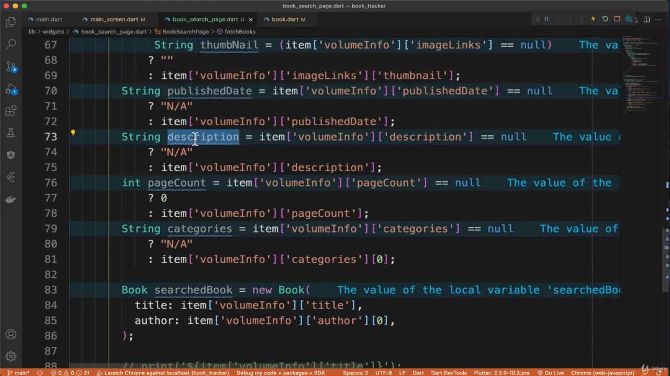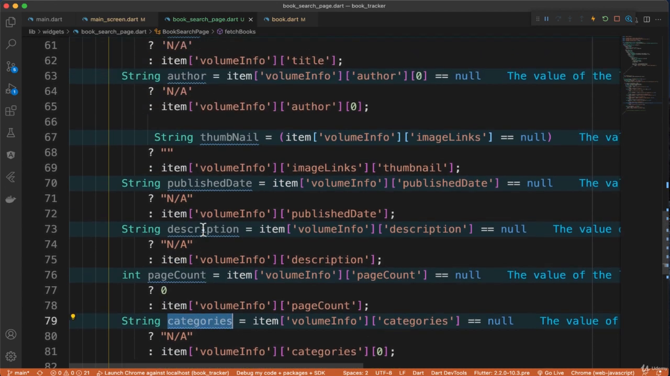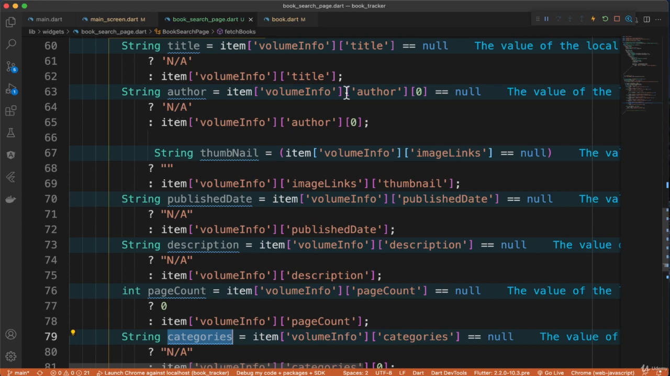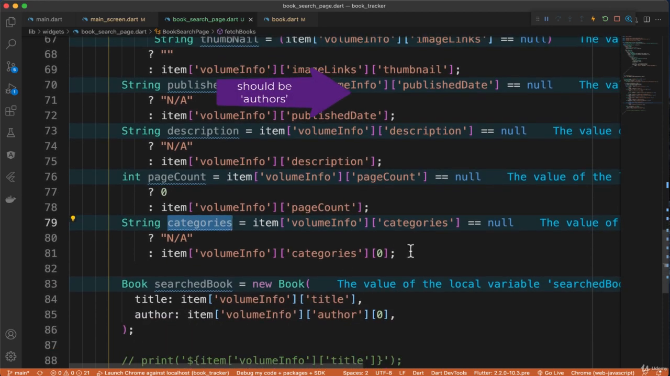For instance, for description, we go in and find description, right? If it's null, we're going to say not available. Else, we're going to get that description because there's something in there. Page count, we're going to do the same with page count. Categories has the same thing as we saw with our author, meaning it's an array or list, right? So we're just going to go ahead and get the first category that appears.